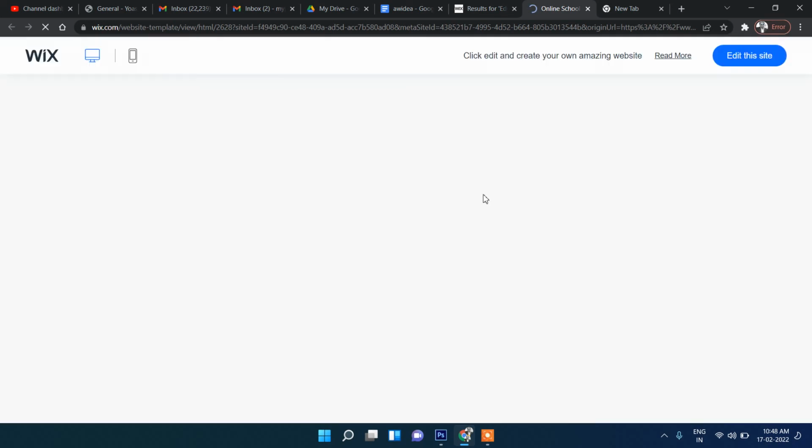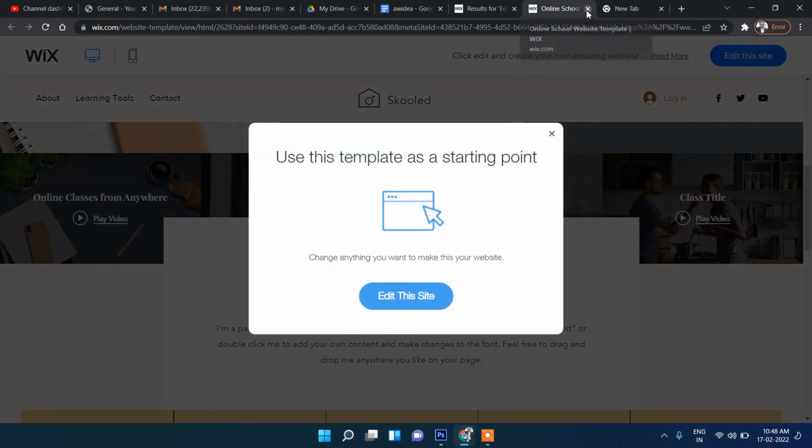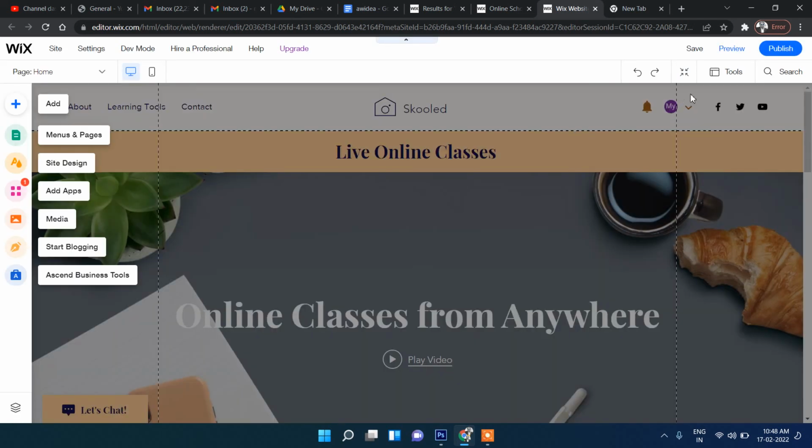You can also preview how it will look like. So it's fine. Then click here, edit the site. So you will enter into the admin dashboard, from where you can add, update, delete the elements as per your requirement. Okay, so we are here now.